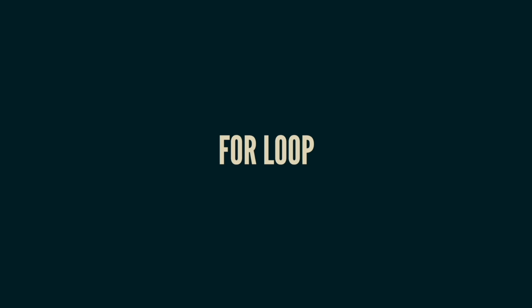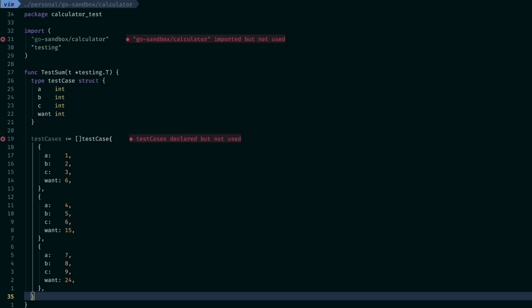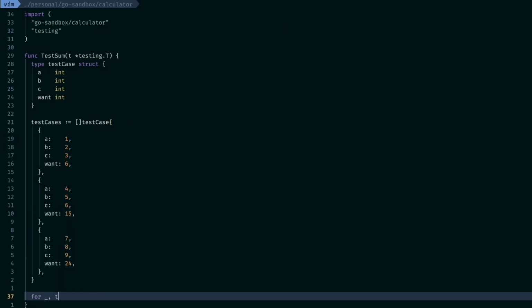Whether you're running a loop for a set number of iterations or based on a condition, Go's for provides the flexibility to manage it. Looping over some list of data is like telling the program, for each item in this list, do something. Let's see how it works with our test cases.